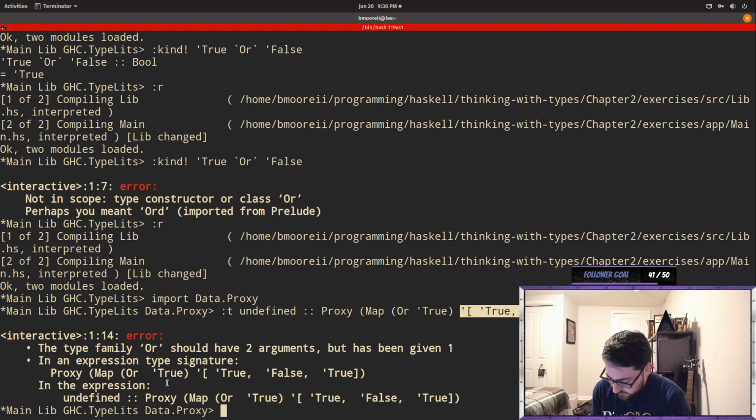So this error is trying to tell us that we used the Or closed type family without first saturating it. We only passed it one parameter instead of the two it requires, i.e., right, this is a partial function. That's the problem.